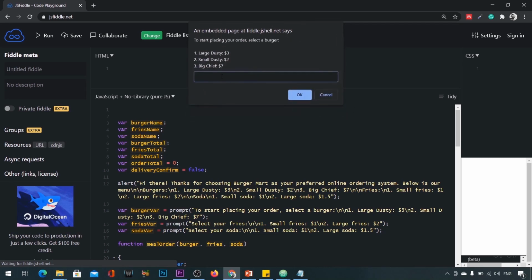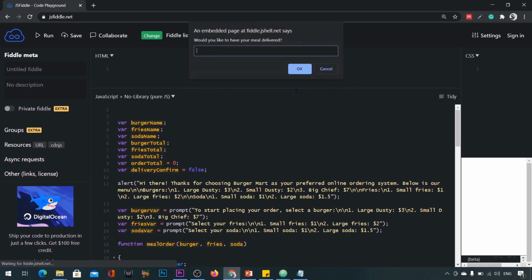Now, if we click OK, we then have to select our items. To start placing your order, select the burger. Now, I'm going to go with the Big Chief because I like my burgers big. Okay. I'll enter number 3 because it's at index 3 over here. I'll then select a small fries because I'm trying to keep the carbs low. And then I'll go with a small soda because I also want to keep the sugar low. And then the system will ask me, do I want my meal to be delivered? And I'll say yes. And then eventually it will print to me my order, which is the item, the price of the item, as well as the delivery fee if I have chosen a delivery fee, and then obviously my order total.